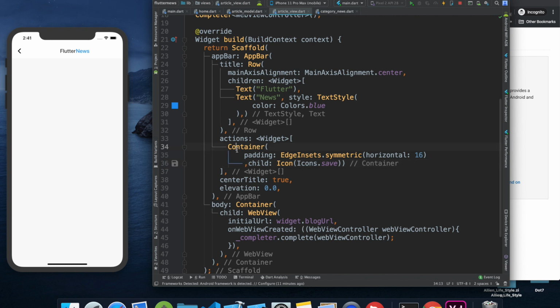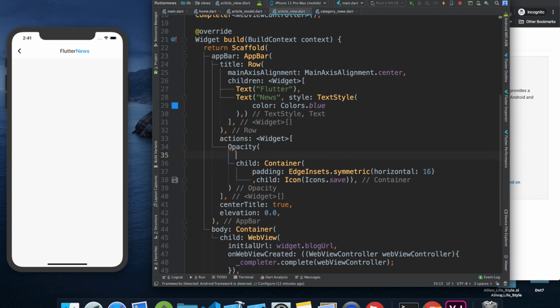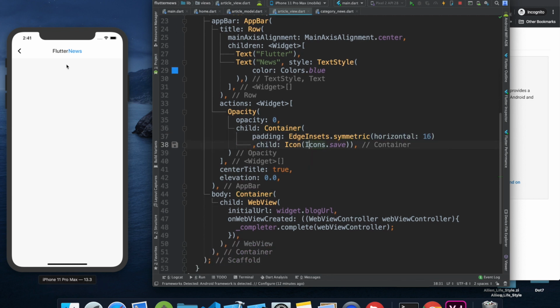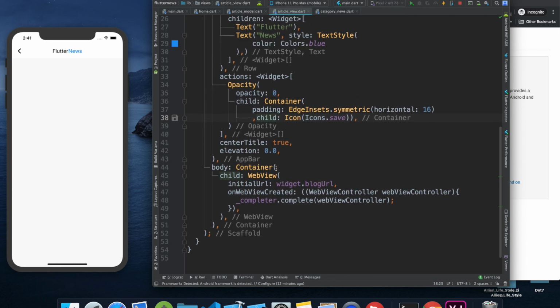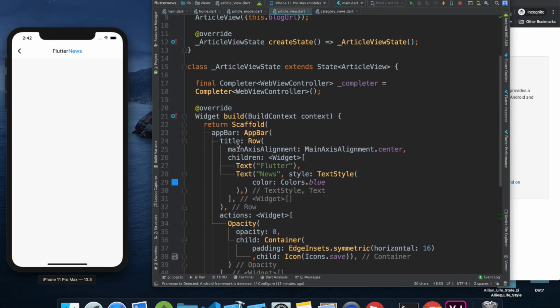We have provided the padding, and I will wrap the container with a widget which is going to be Opacity, with an opacity of 0. If I save that now, you can see we have that. We don't even need the icon. I'm just using that so that the size is the same. We want to make sure that it's working for both. Okay, so now the thing is, it's not loading this, which it should, or is it taking time? Let me see.